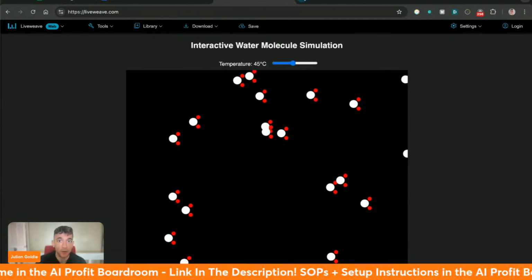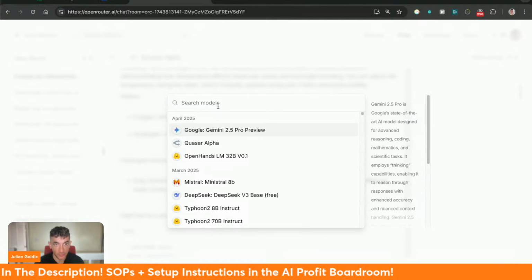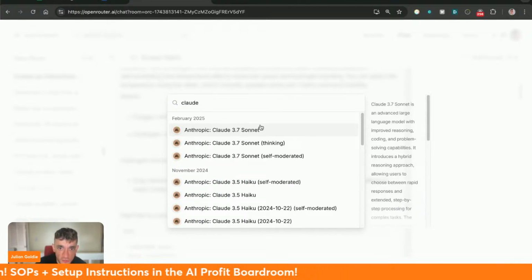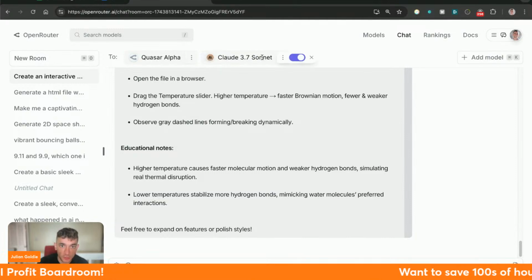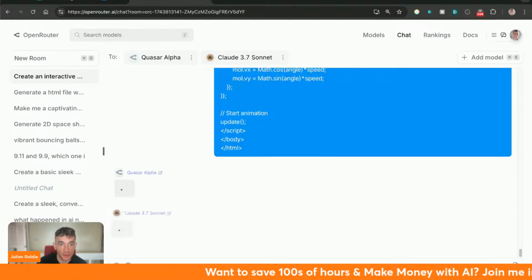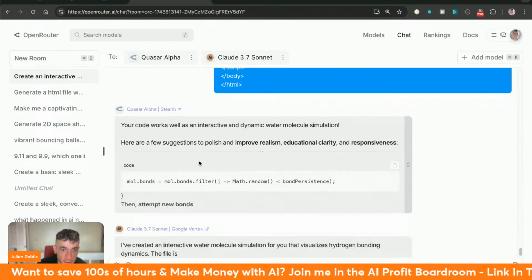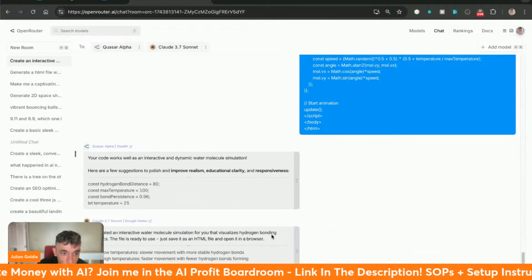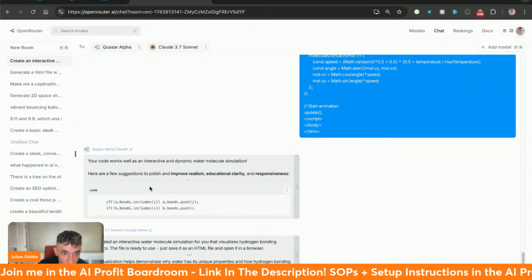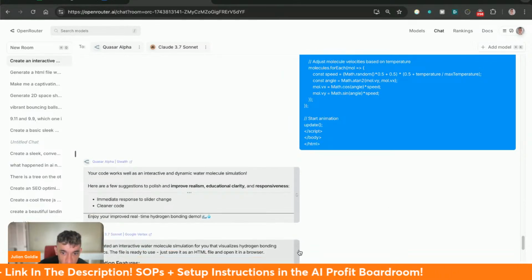I mean, if we compare this side by side with something like Claude, so we'll add a model here and we'll select Claude. And we'll just see how it performs, right? So we're going to use exactly the same prompt. We've got Claude 3.7 Sonnet and we've got Quasar Alpha. And we'll plug in the same prompt here. And let's see which one is faster and which one builds a better output. So you can see how fast Quasar Alpha is versus Claude, right? So it seems to be a lot quicker. Like this is pretty much finished the coding, whereas Claude is taking its sweet time.